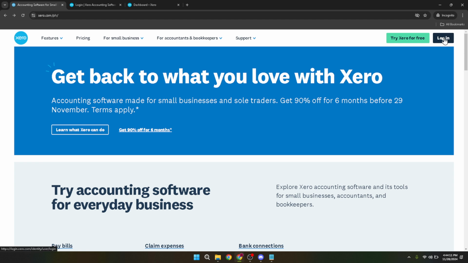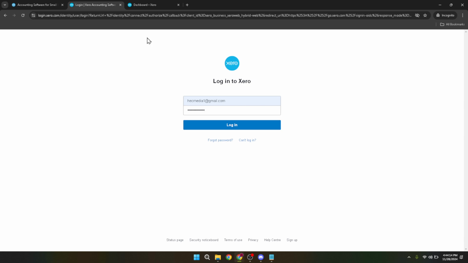Carefully type in your email and password associated with your Xero account. Make sure you're entering the correct details to avoid any unnecessary login issues. After successfully entering your login details, click on the login button to access your Xero dashboard.